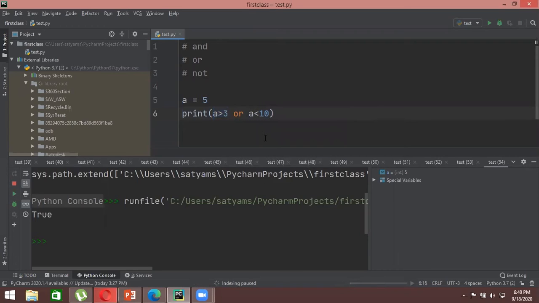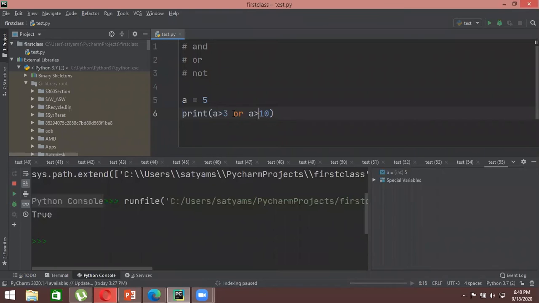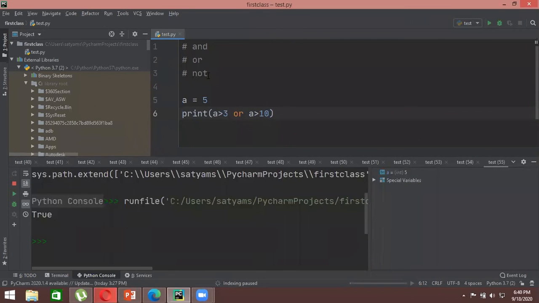Let's say here we say a is greater than 10, right? So now this is false. We know that a is not greater than 10, right? But the output that Python will give us will be true, because we have used an or function. It doesn't matter if this statement is false; even if one statement is true, your output will be true, right? And then we will be using the not operator.